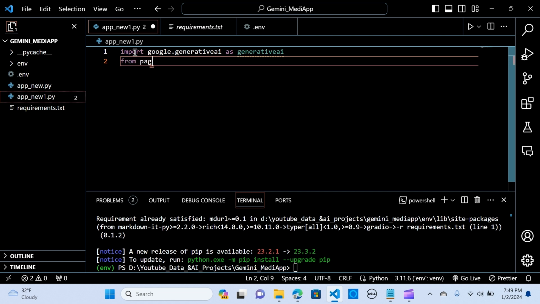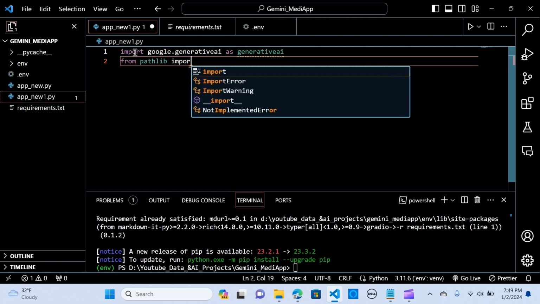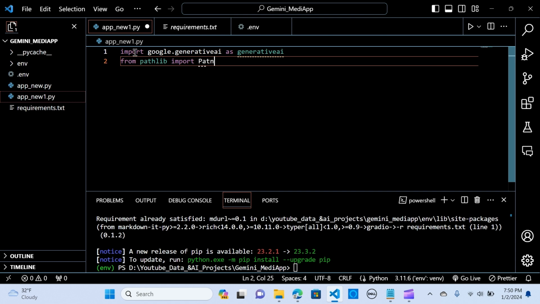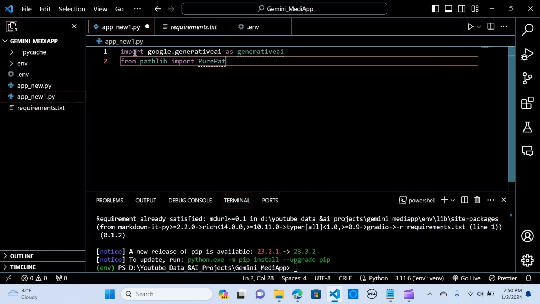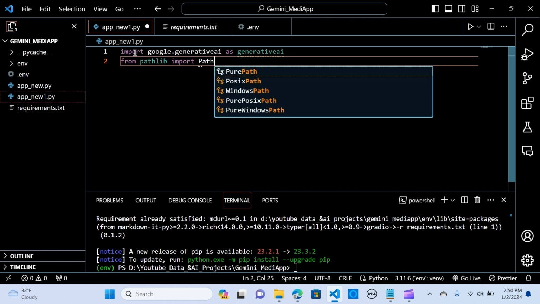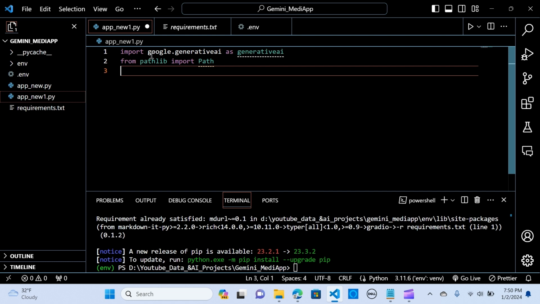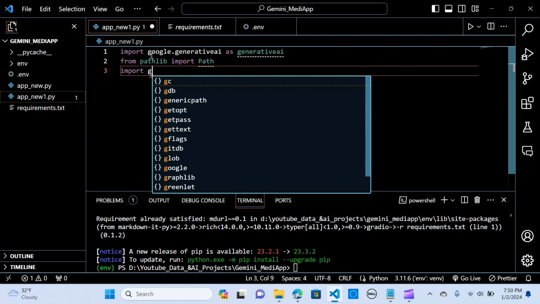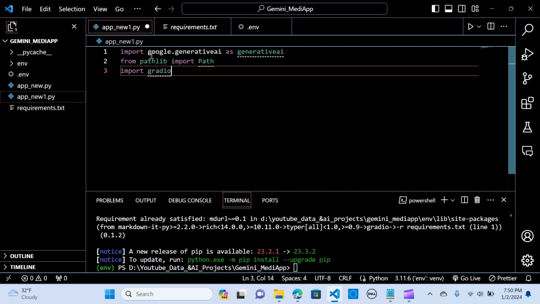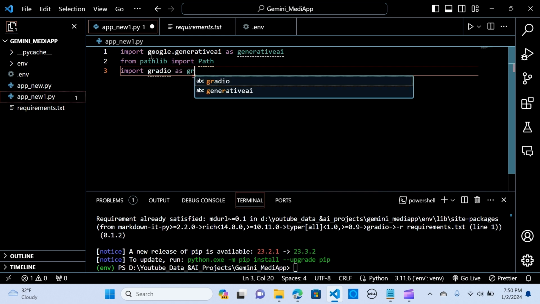From pathlib import Path. So this is just to help us create our path. Okay. So we import gradio as gr.